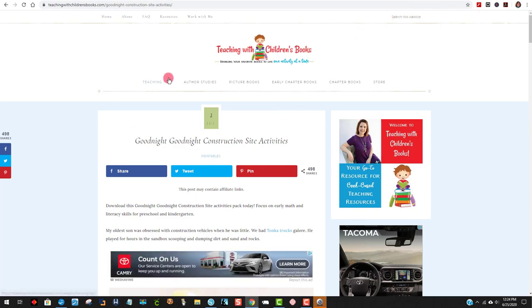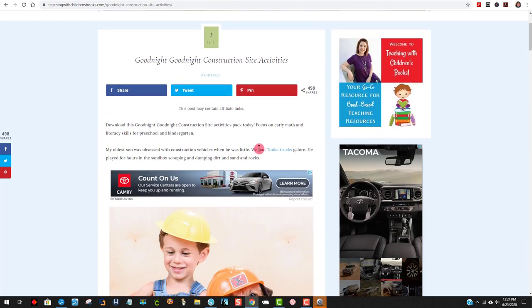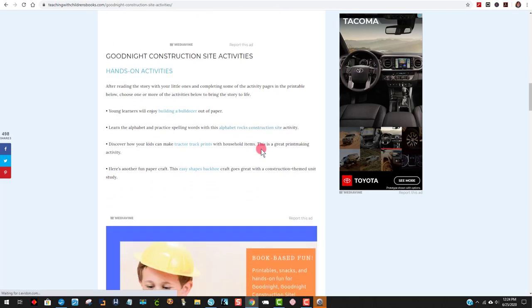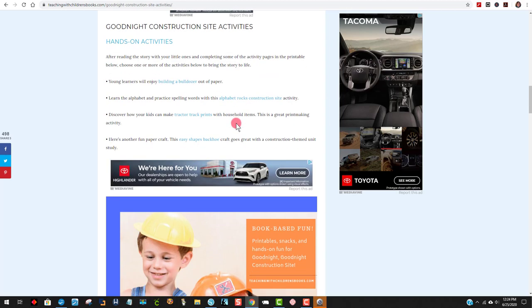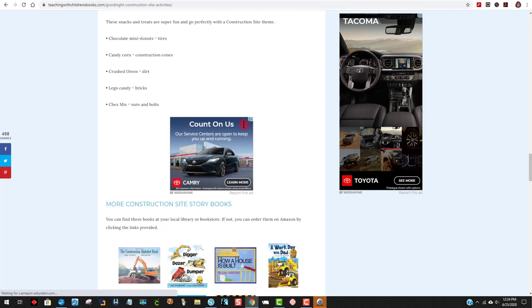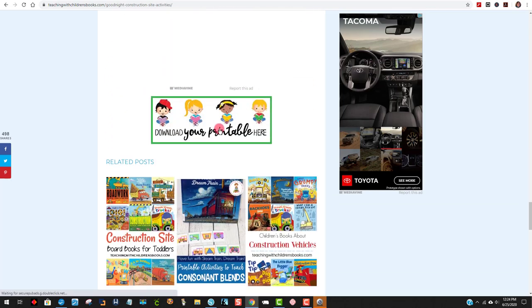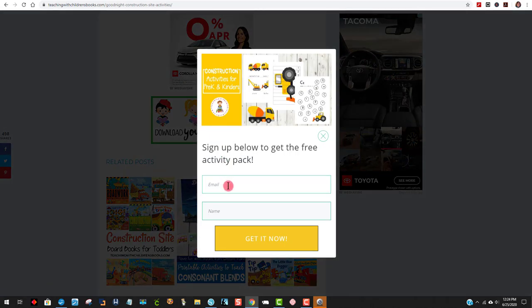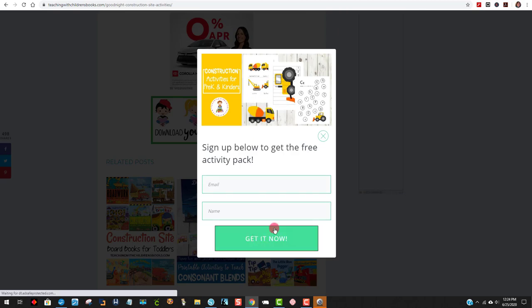So I searched for good night construction site activities, and I came to this page that has a lot of fun things that you could do. I eventually looked through all of these, cute stuff, but I just went down here to where it says download your printables here. So I clicked on that, and I had to sign up, but these are the ones that I got. So you'll sign up and you'll get these images right here. Click get it now, and it'll be downloaded for you.